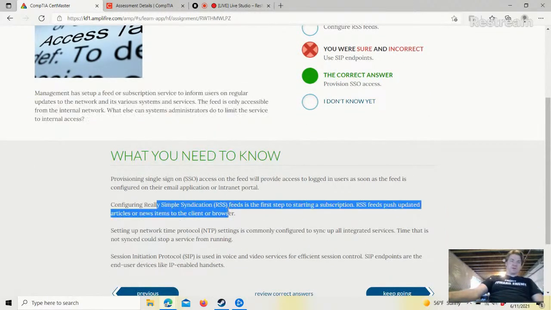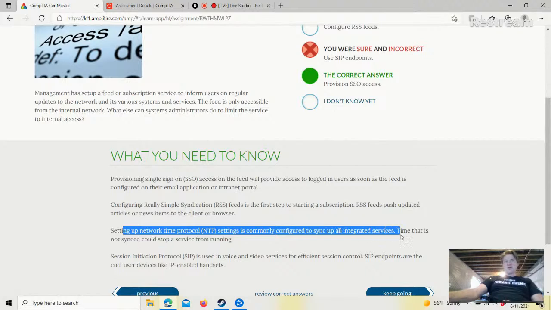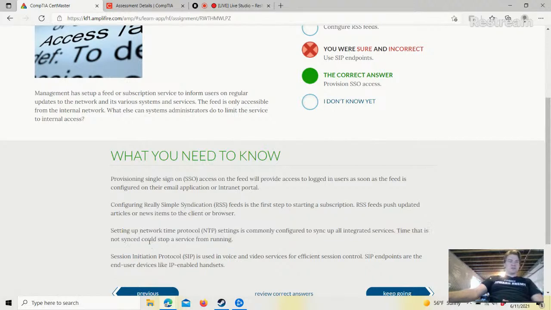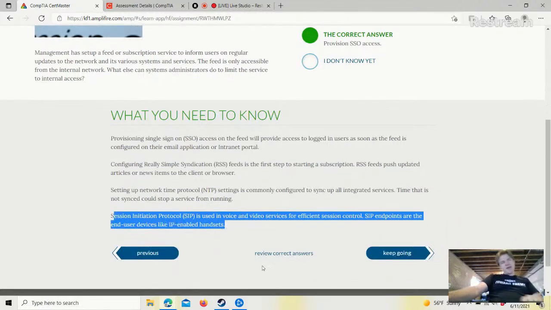Configuring really simple syndication feeds is the first step to starting the subscription. Really simple syndication feeds push updated articles or new items to the client or browser. Setting up network time protocol settings is commonly configured to sync up all integrated services. Time that is not synced could stop a service from running. Session initiation protocol is used in voice and video services for efficient session control. Session initiation protocol endpoints are the end user devices like internet protocol enabled handsets.